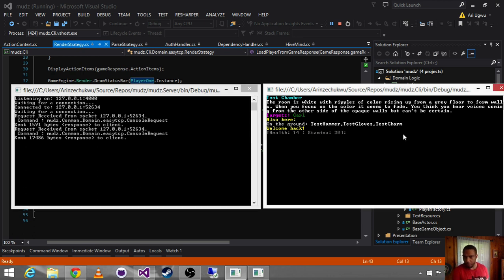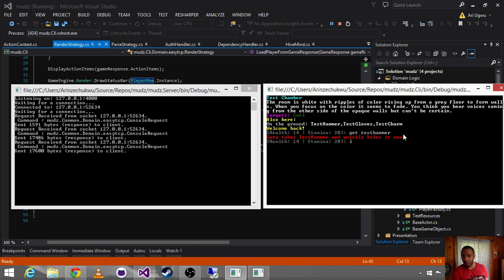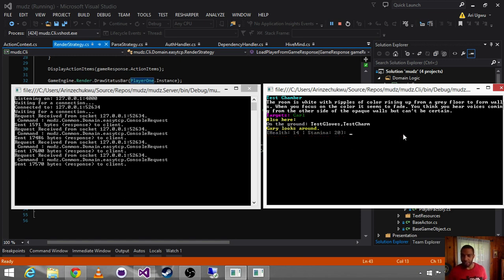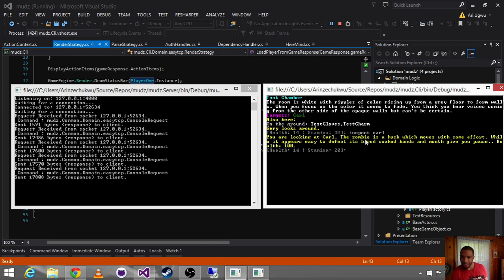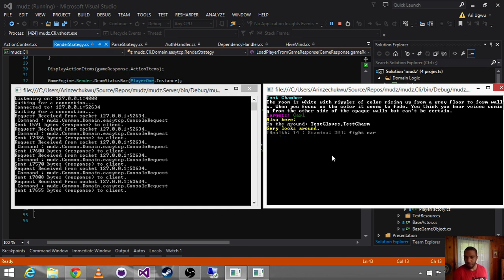And I can perform commands. I can get test hammer. I get a little response there. I can look around. I see that Gary looks around. There's no longer a test hammer on the ground. I can inspect Carl, I think. Yeah. So Carl is a husk which moves with some effort. While it appears easy to defeat, its blood-soaked hands and mouth give you pause. Health 100. So this is something that I would want to fight. Look around again. Fight Carl.